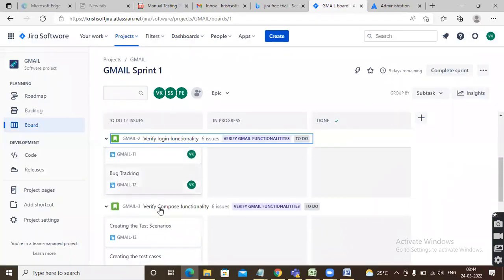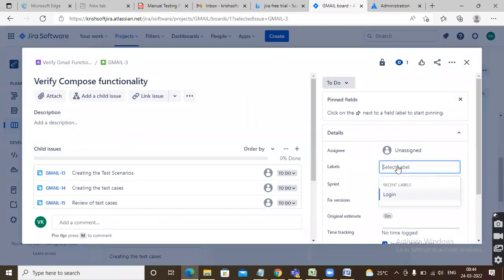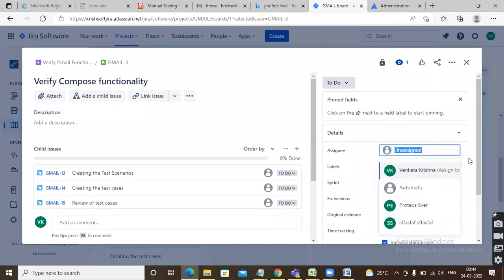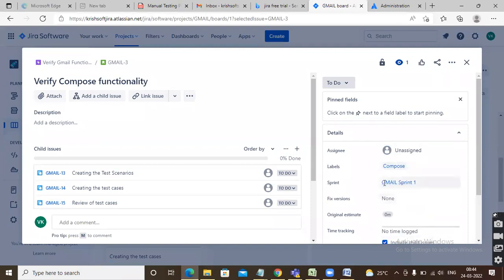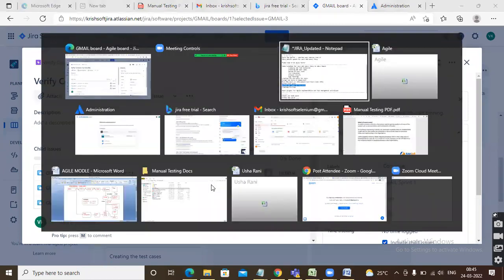Similarly, the second user story is also compose functionality, right? Open it and you can add the label here. It is related to compose. What the use of label is and all, I will tell you later. So label is nothing but which functionality it is related to. That is more of the label part. Okay. What other things, guys?